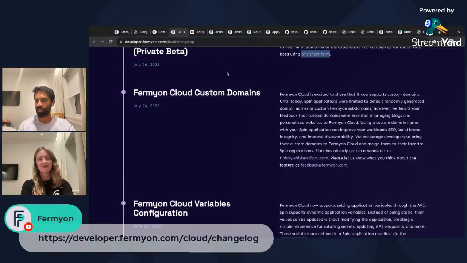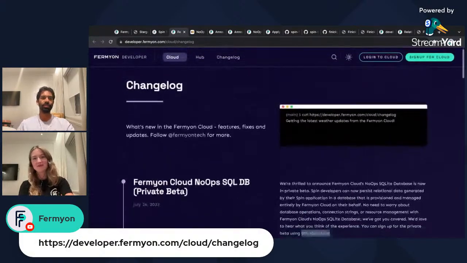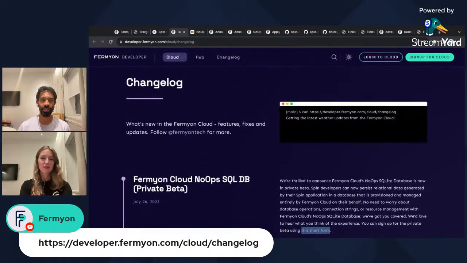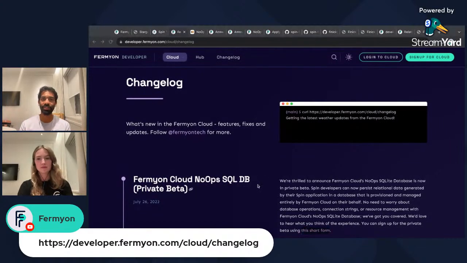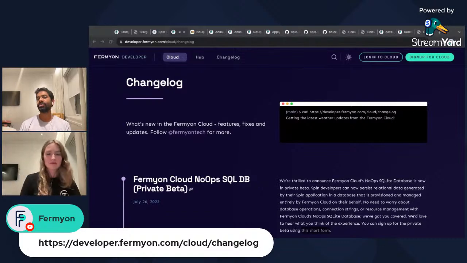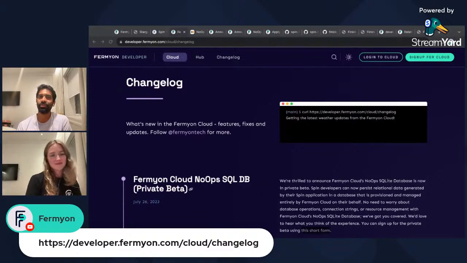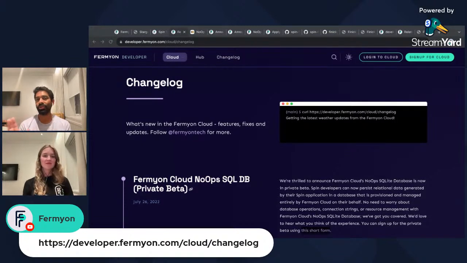Again, I posted the link in the chat: developer.fermyon.com/cloud/changelog. As Kenzie said, all the changes that are pushed to production you will see listed in the changelog. So if there is some change that you need to make in your code, or you want to add a new feature, this is the source of truth. So do check it out.